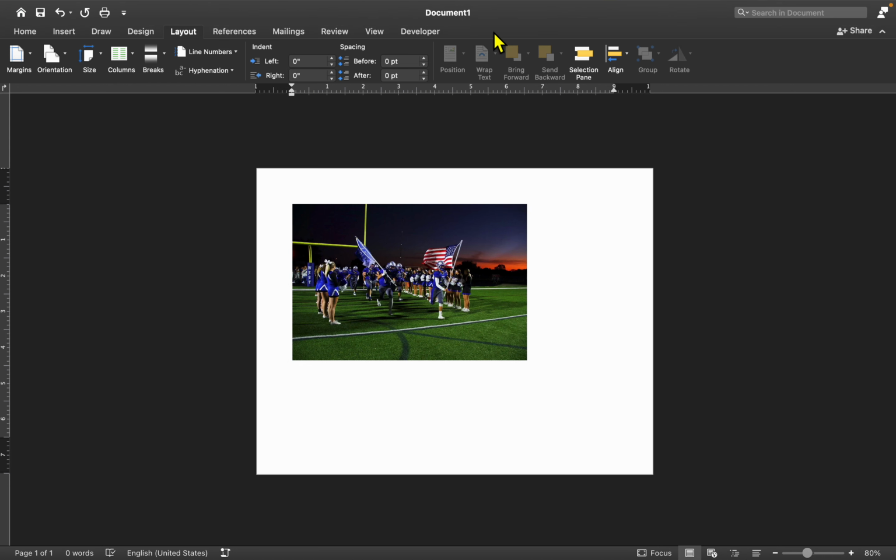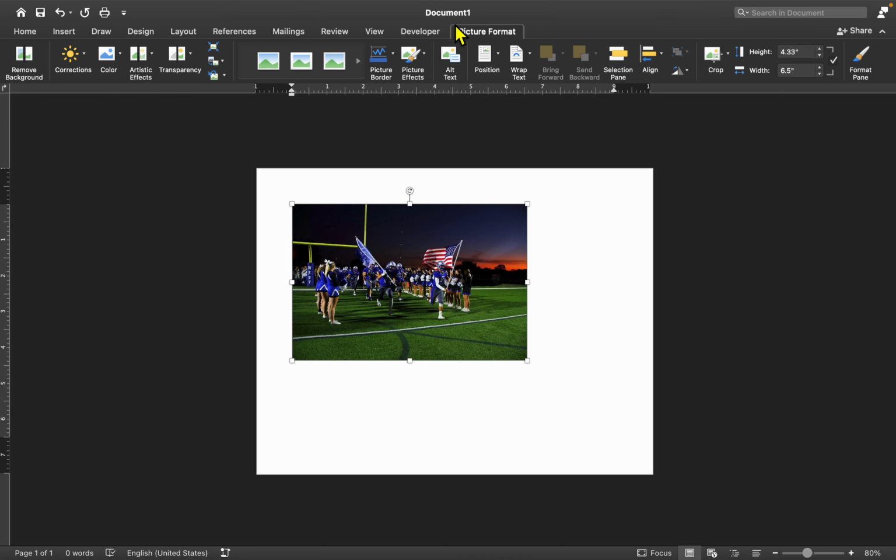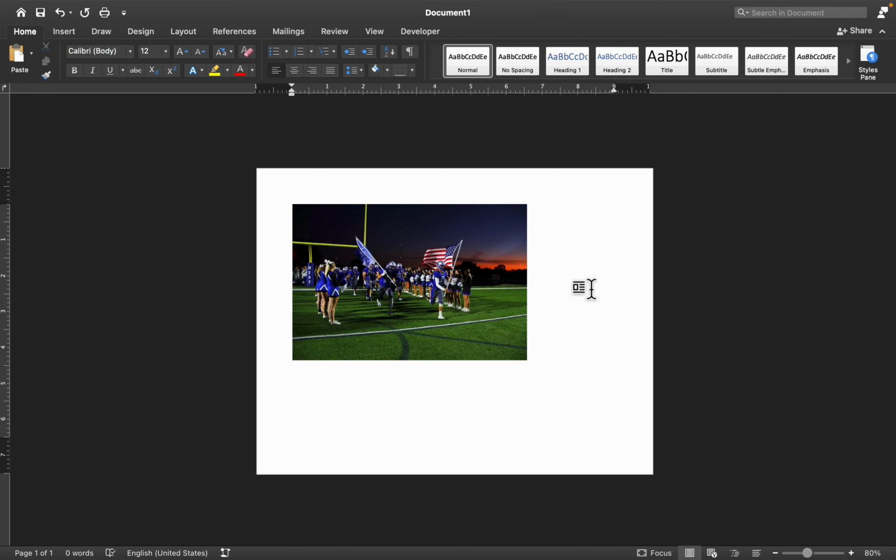And there's no tab here next to Developer. You might not have this Developer tab. Don't worry about it. When I click on the picture, a Picture Format tab appears that I can now click on. This is going to help me edit anything with this picture. Once I click off, it disappears.